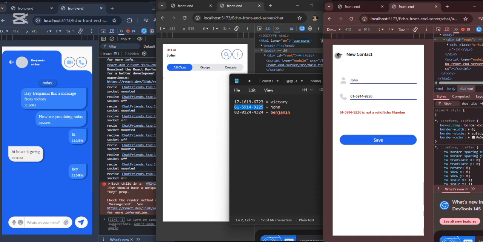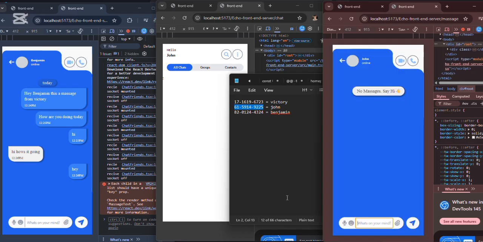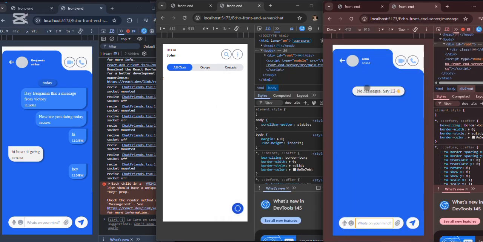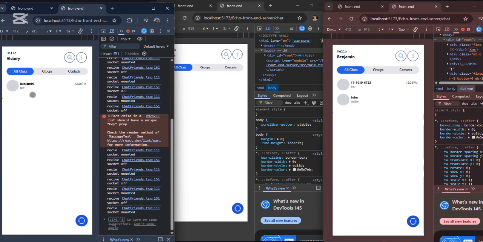But since we do have John saved, let's go back and interact with John. Like you see, we do get a UI when we do not have any message. But if we go back to Benjamin's profile, you see the name Victor did not appear here, but his number. Why? Because we did not save Victor as a contact on Benjamin's profile. We did save Benjamin as a contact on Victor's profile.